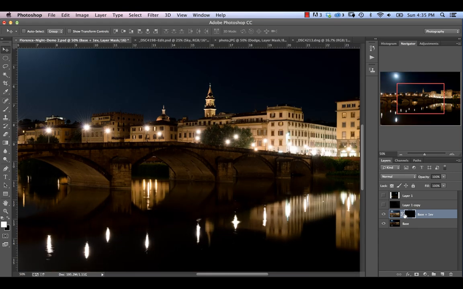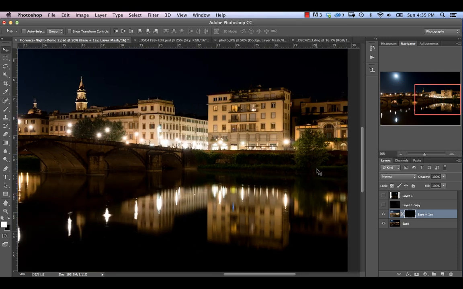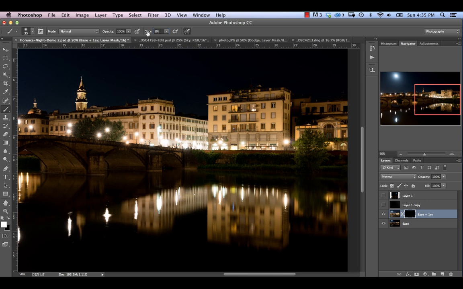So now we're going to zoom in here and start painting in some of these details. We're going to grab a nice soft brush. Make sure that hardness is set to 0. Flow rate should be in and around 7 or 8%. Just pick the appropriate size and let's start brushing that in. Basically, wherever you want to reveal information, that's where you're going to start brushing it in.